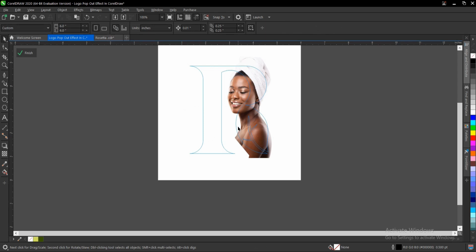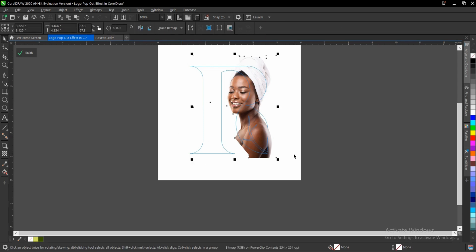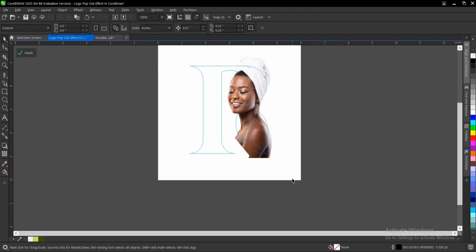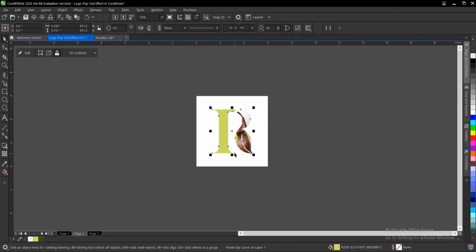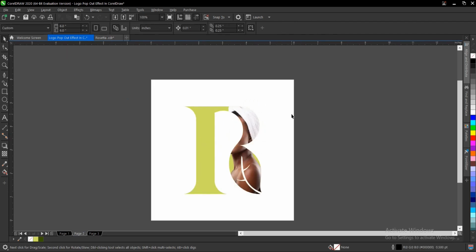Yes, all right, so you select this image, Control C, then you exit the power clip. We also have a detailed video in the description below on how to exit power clip, you can check it out later. All right, remember we copied the image, right? So you paste, Control V.